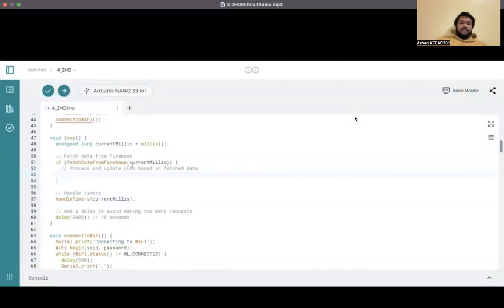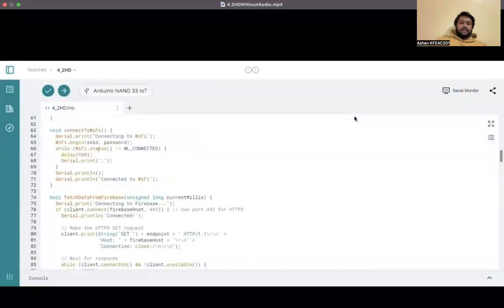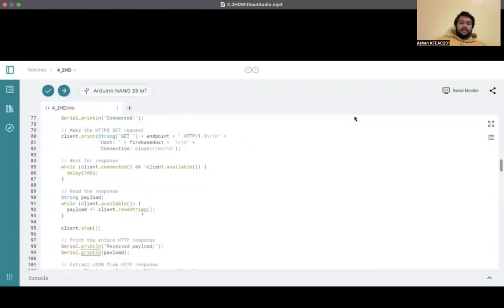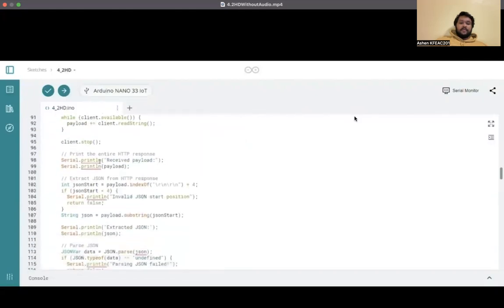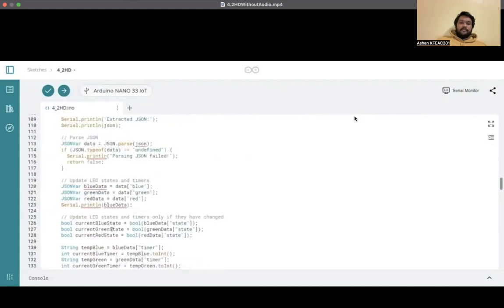This is a loop where we are running the main functionality. It contains the multi functionality for measuring time. Then we fetch data from the Firebase, and it will handle the timeout and delay for 2 seconds, so as not to give more traffic to the database. So this is for connecting to the Wi-Fi. This is for fetching data. We are using an HTTP GET request. So this is for after that GET request.